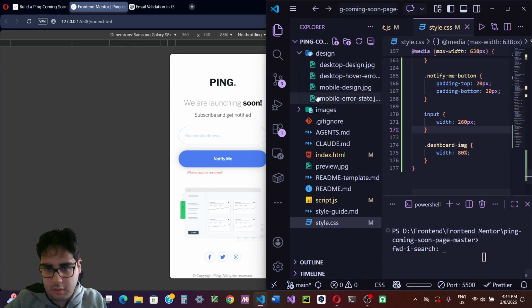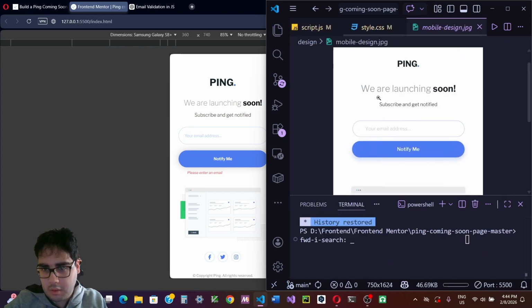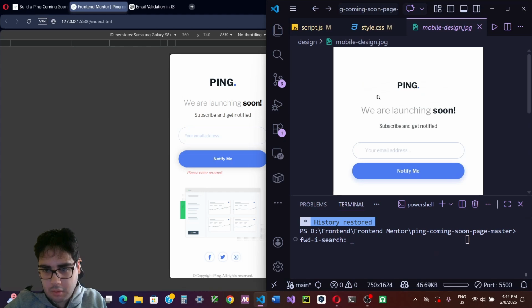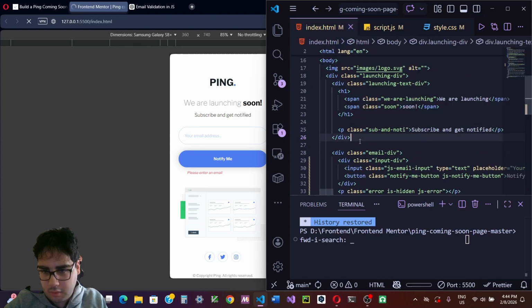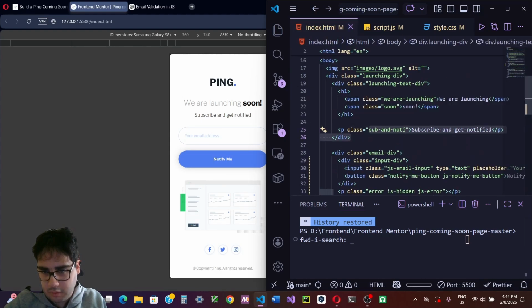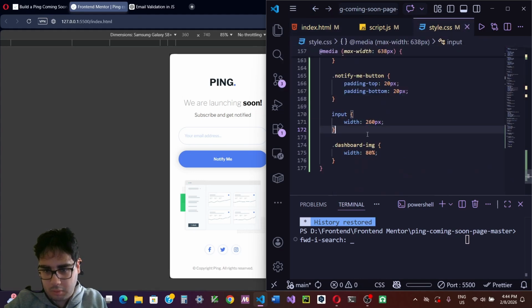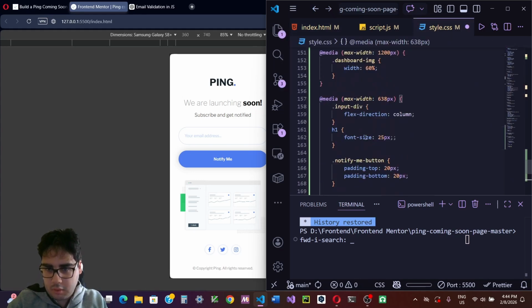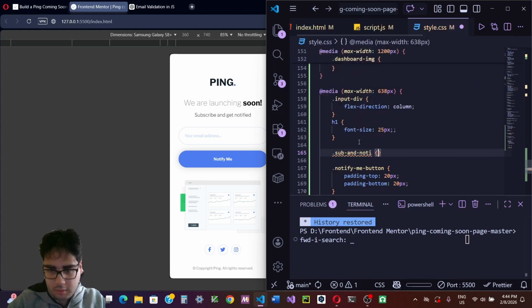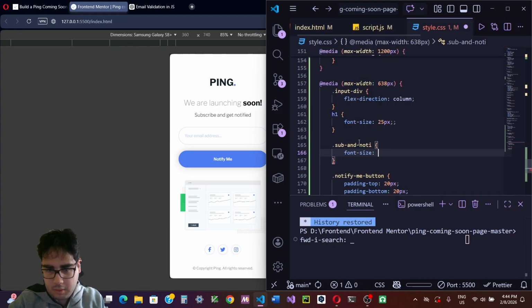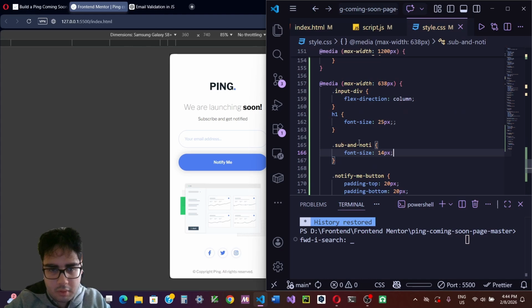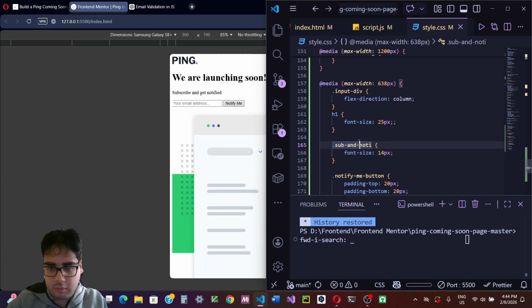Let's check the mobile design. So the text of this is also a little smaller. Sub and noti. So we're gonna do sub and noti font size like 14 pixels. Okay, so before it was 14 pixels. There we go.